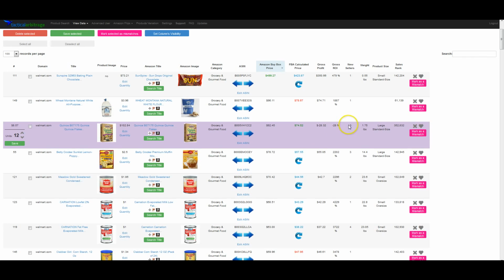The next column is going to show you how many new sellers, which is 3, the item weight, and what the product size is. So if it's oversized, you may have to pay a bigger fee for your prep company to prep it. And the sales rank is 352,000.